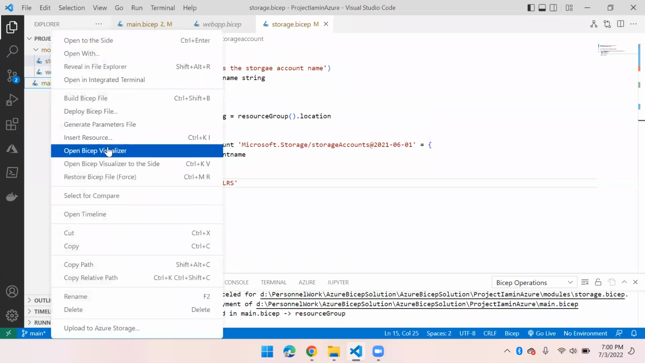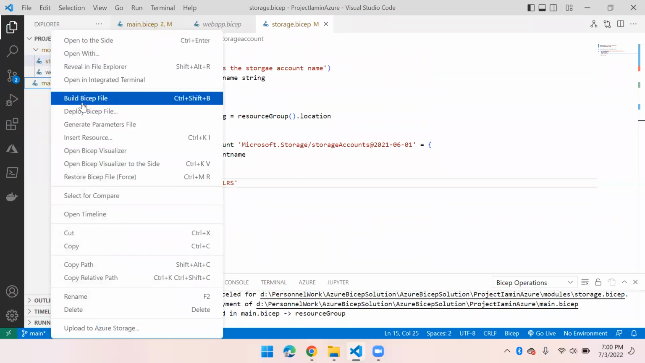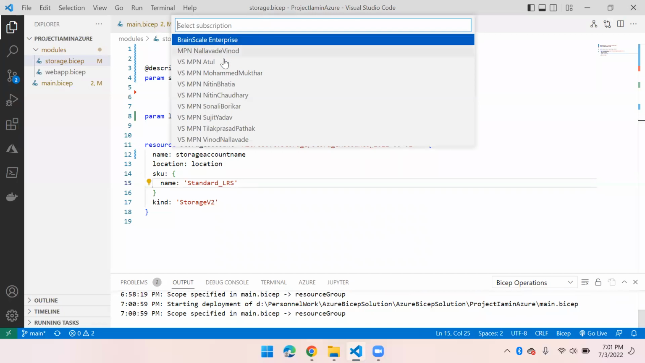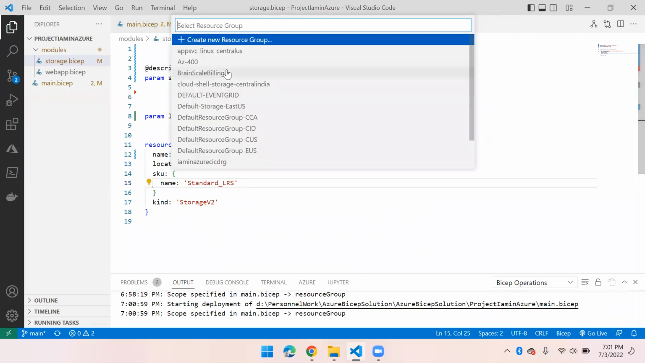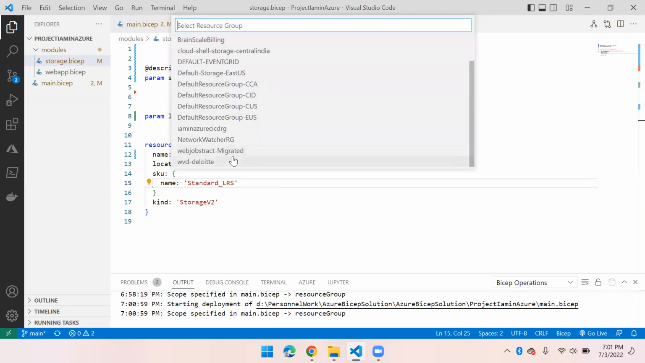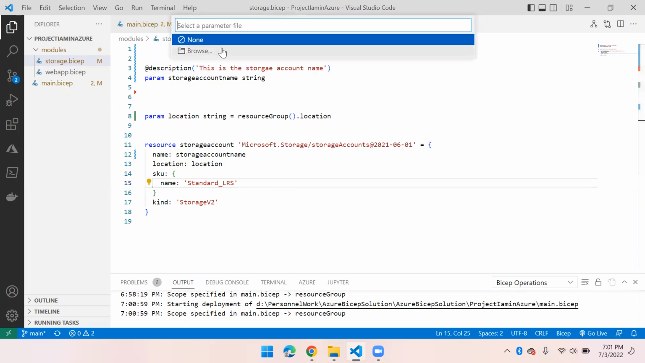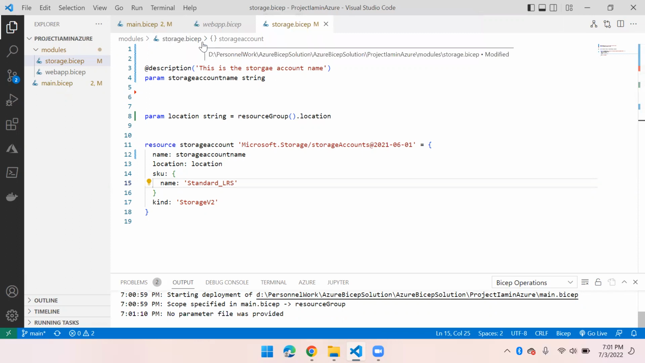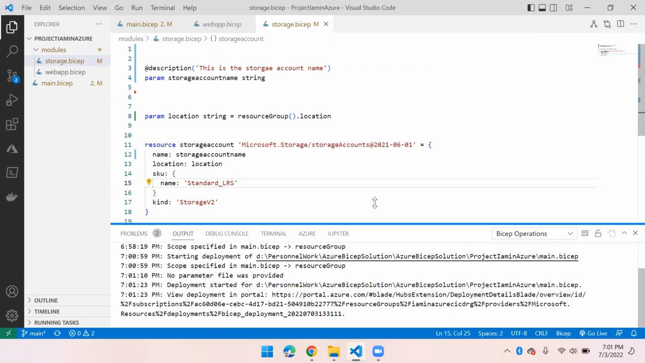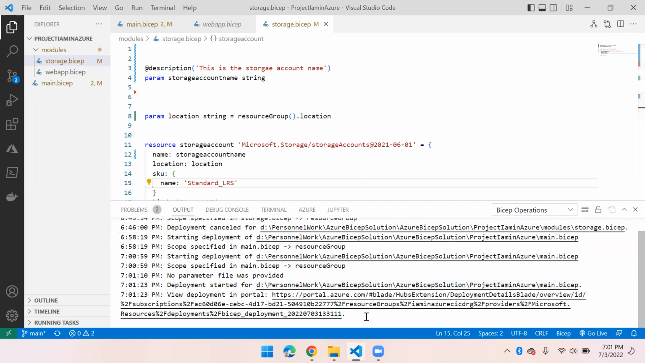So my main file and deploy. So I have it here. My resource group name is IamInAzure CICD, and I don't have a parameter file for now. So let's just deploy this. You see here in the output window, it will start deploying. Yeah, so the deployment has started.